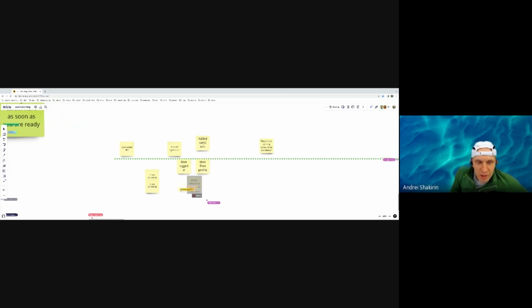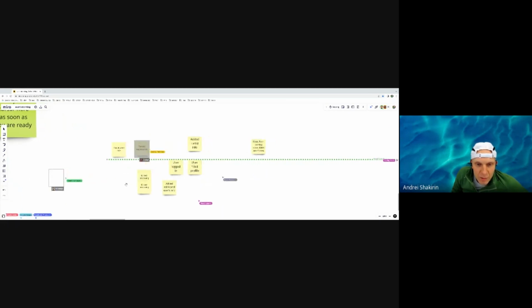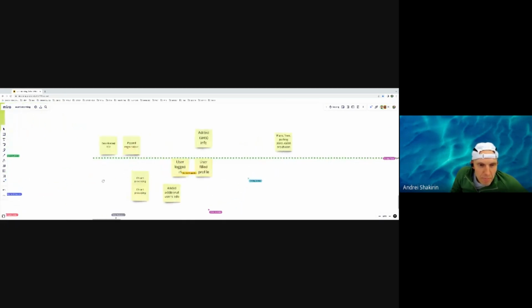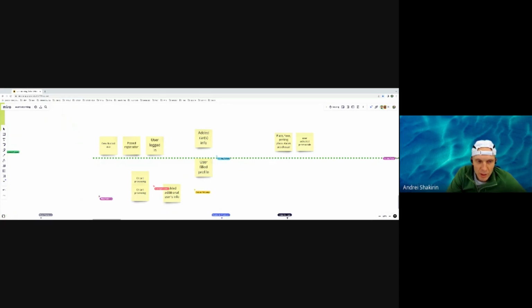So I see you are trying to place the cards in their correct chronological order. Perhaps it really makes sense to start with downloading our application, which is located in some application store. It's the very first step for the user. From the user perspective, I start by downloading the application. Then yes, the registration process starts.